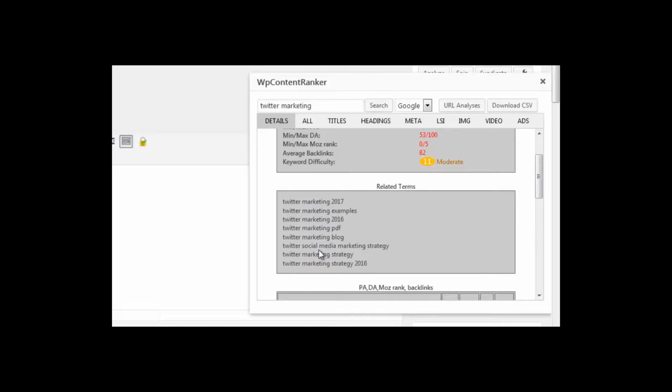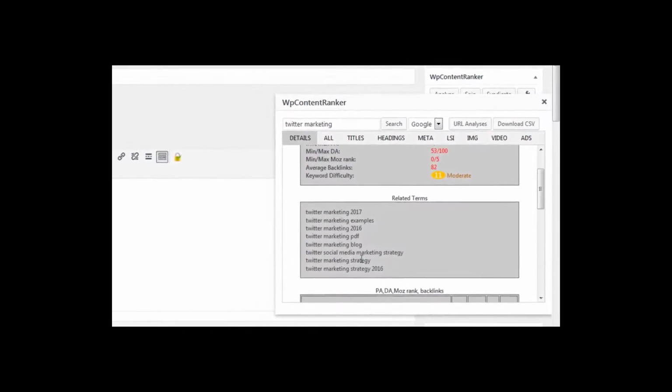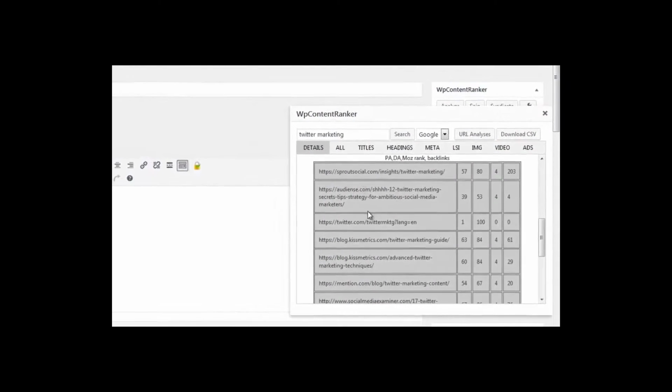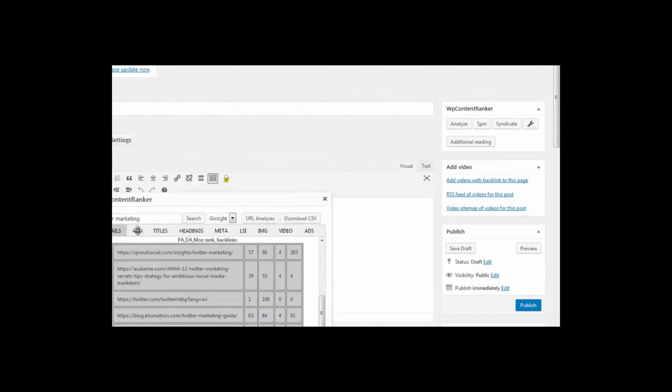Okay, related terms, guys, it gives you some related terms that might be related to your content, so things that you might consider writing about as well, and then you actually get to see your direct competitors here as well. And just to let you know, you can actually move this area around, guys.